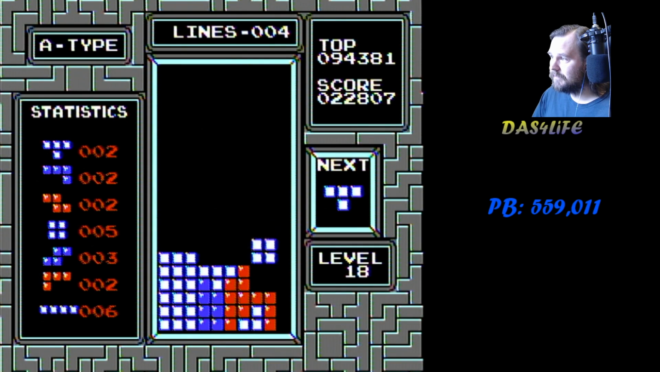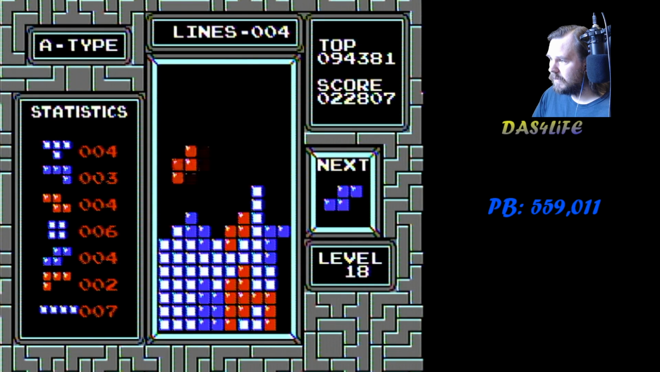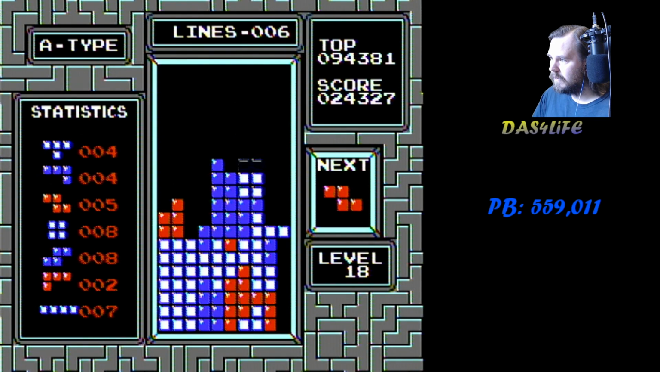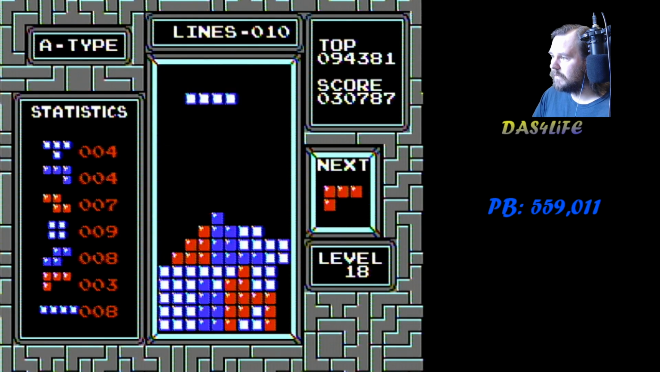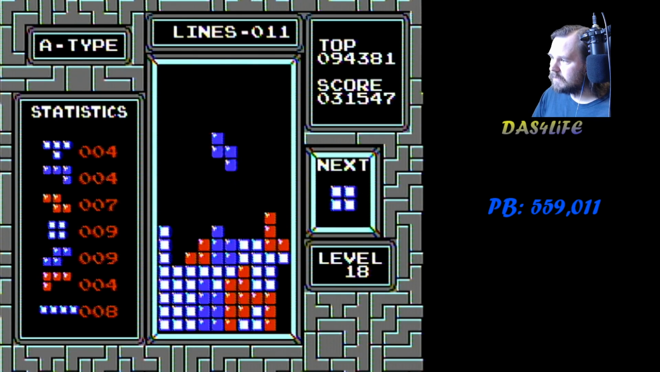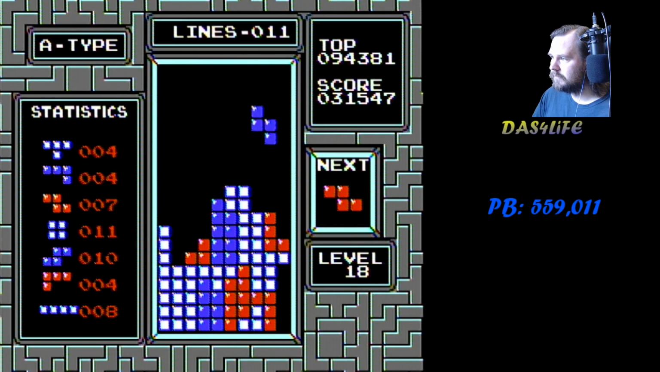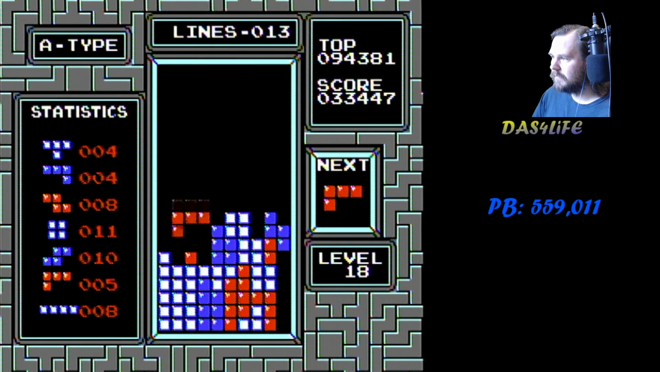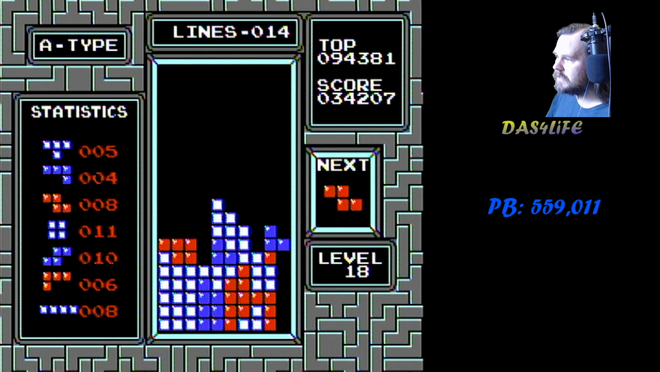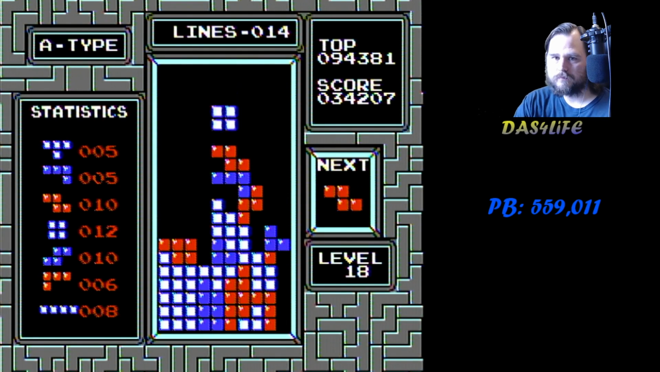Next transition in 126 lines. Next transition in 124 lines. Next transition in 119 lines. Next transition in 116 lines.